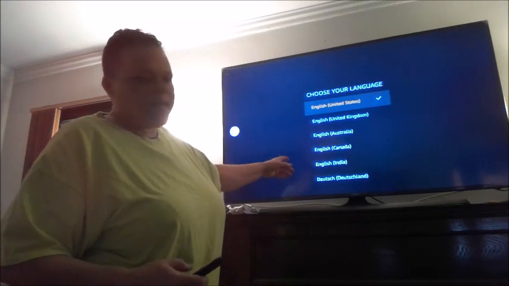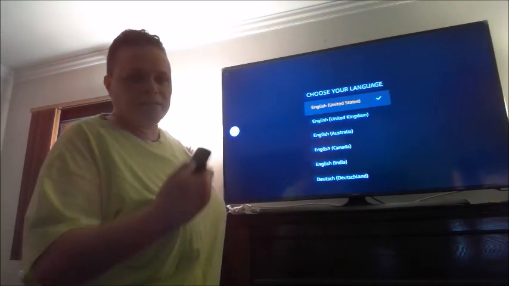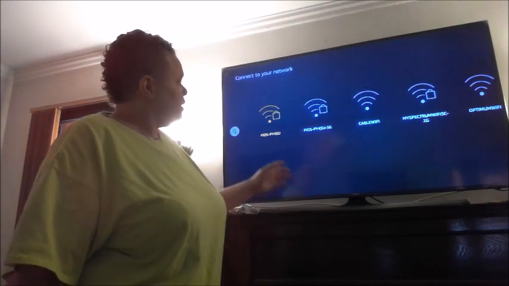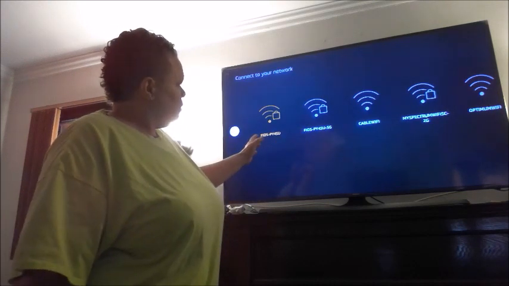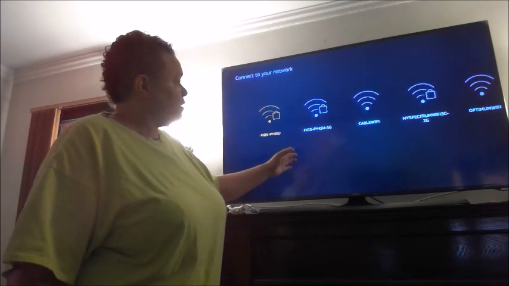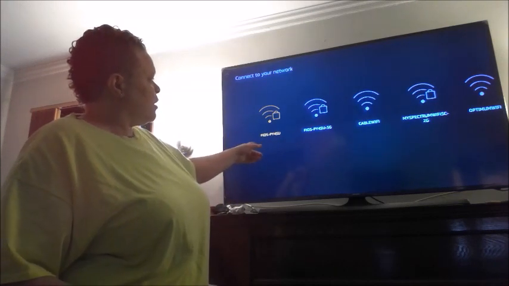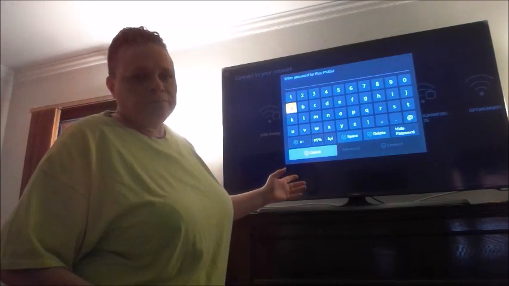And once you click that, it's going to ask you what language, obviously English and the United States. You'll press your OK button. Okay, now it's going to be scanning for networks. And this is where you're going to set up your internet connection. Okay, so mine happens to be FiOS, so I'm going to click on that one. And then ultimately, I have to put a password in.